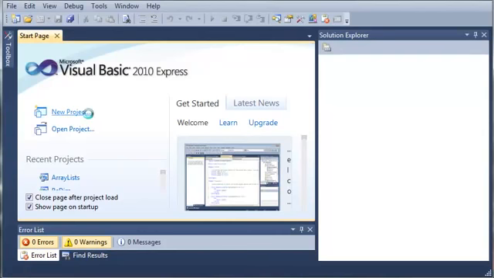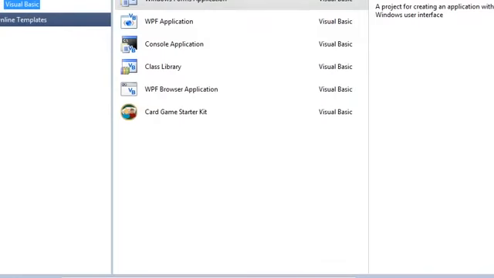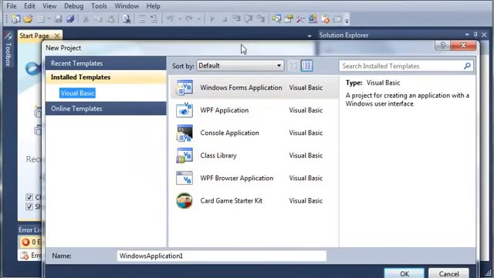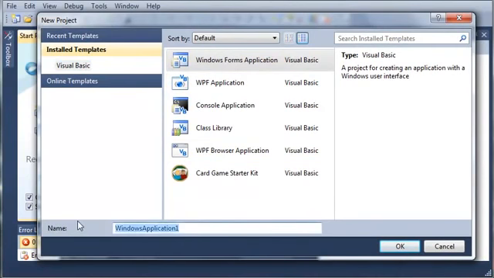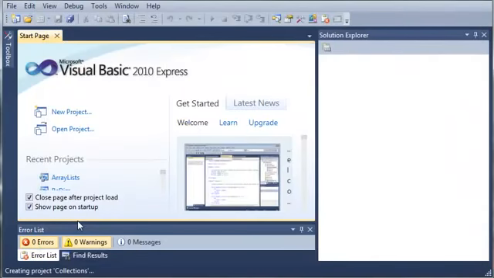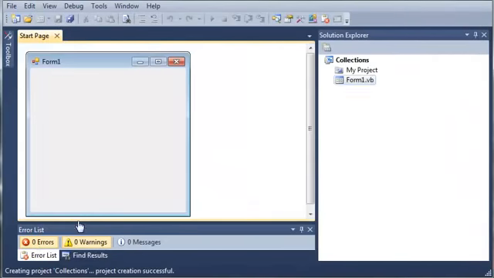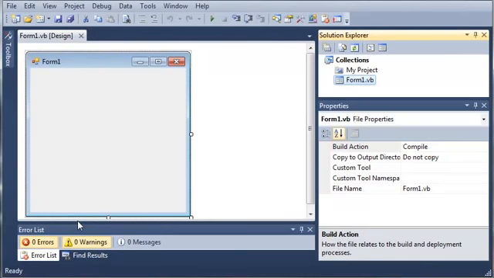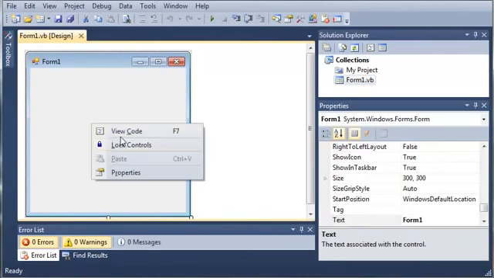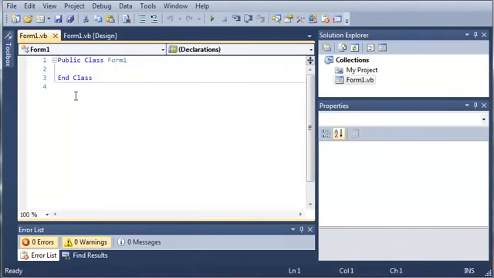So we'll go ahead and click New Project, and we'll just name this project Collections because I'm going to be looking at teaching you guys several different collections using this same project. So I'll go ahead and click OK. We'll wait for that to load, and now we're going to view the code for this, and we will zoom in some here. So now we are going to create a queue collection.